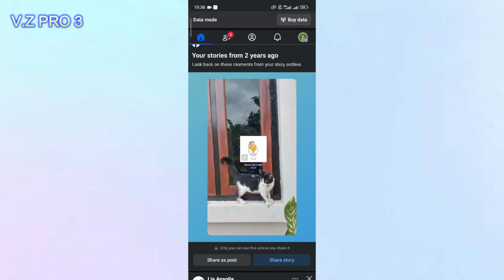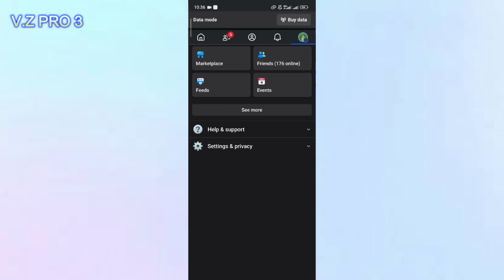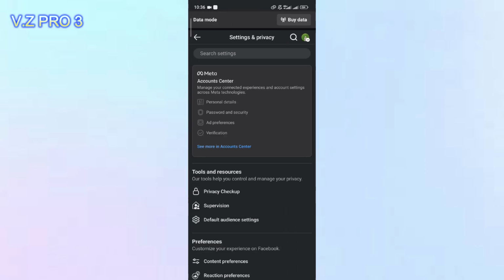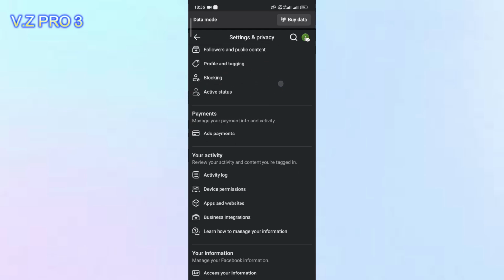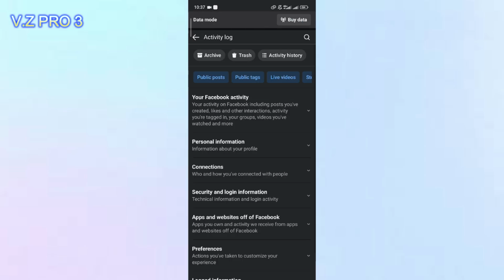So first of all, of course, we have to open our Facebook. Now you can go to your settings by tapping on the upper right corner, the three lines over here. Now you can go to settings and privacy, tap on settings. You can just scroll down. You can go to activity log, tap on activity log. Now you can go to archive.